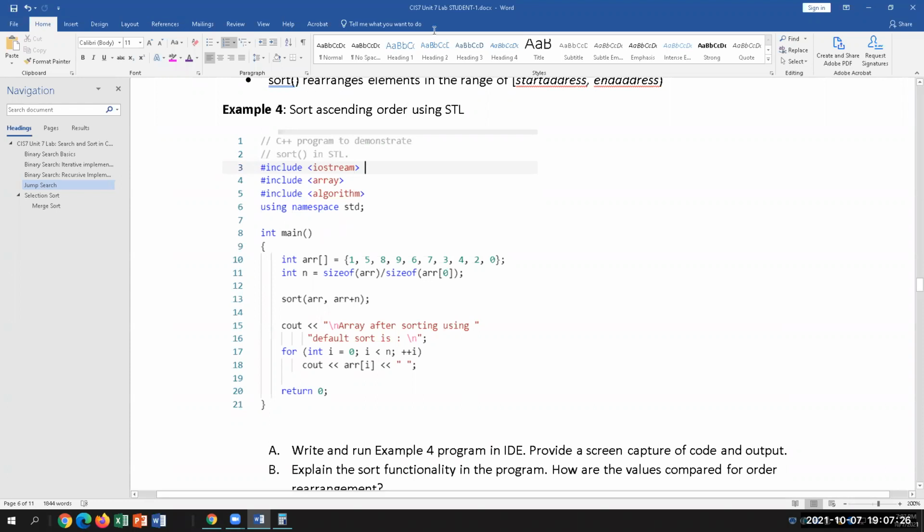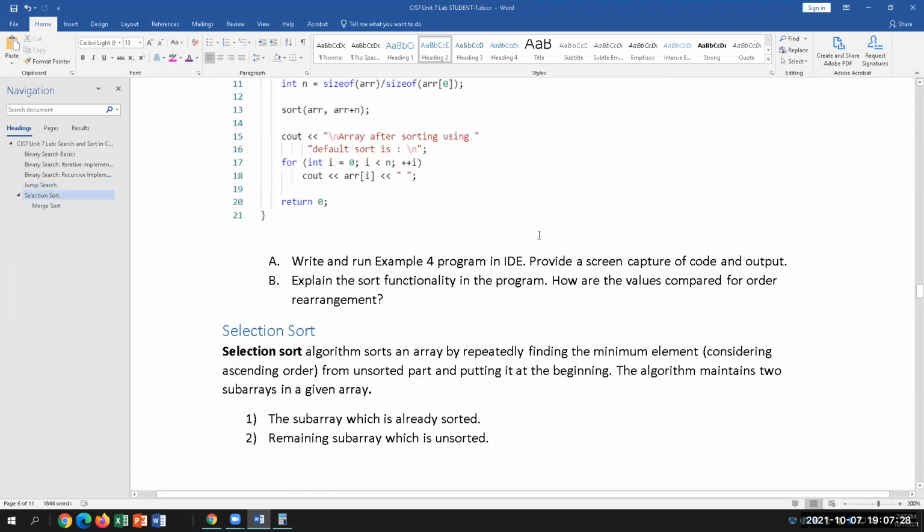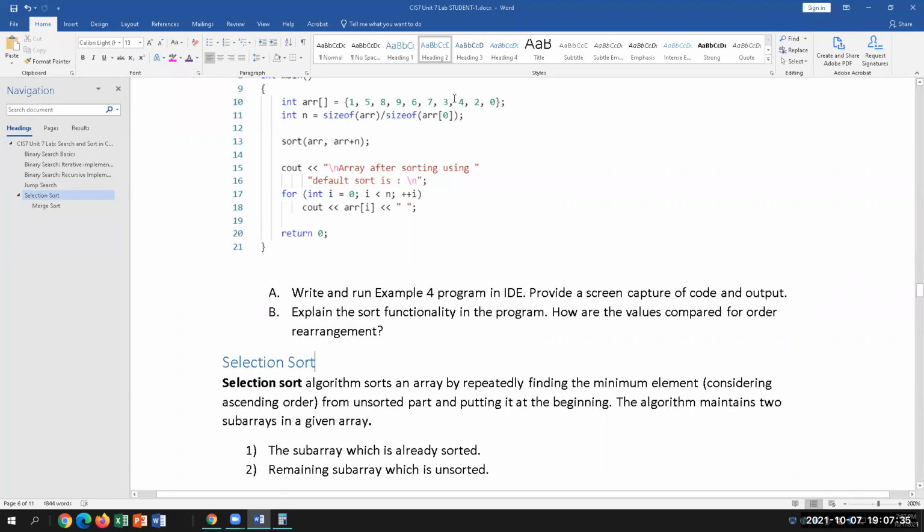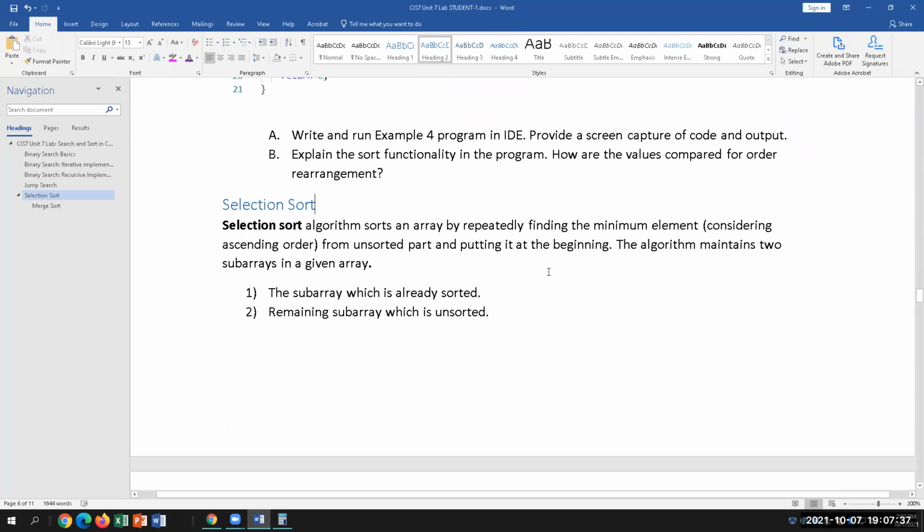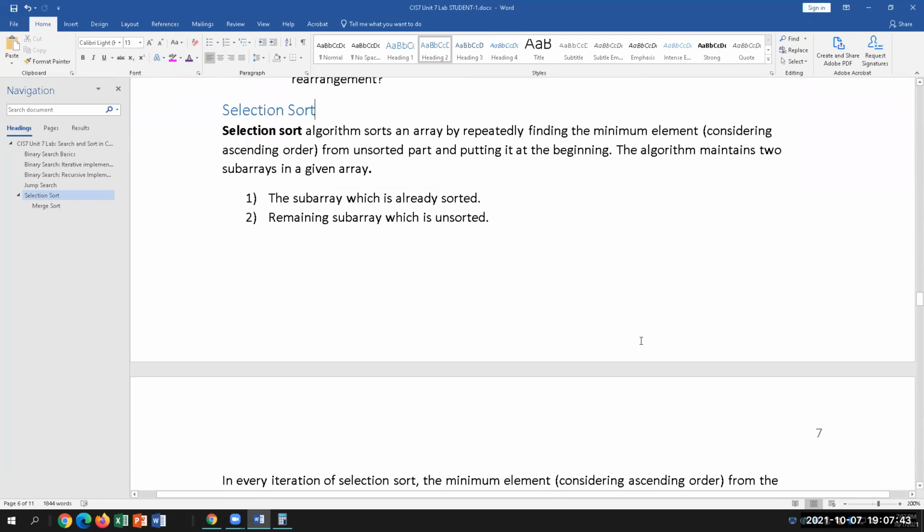So run the program, explain the short functionality of the program, and how the values compare in order to rearrange. Then we are going to do selection sort. I know this one's a little longer than usual, but not too long.